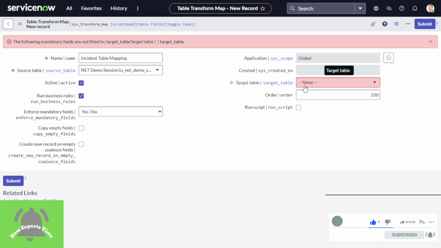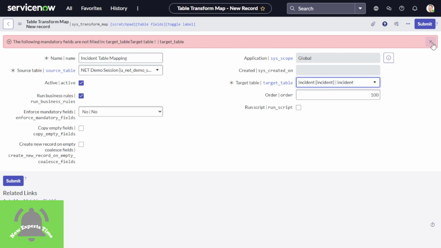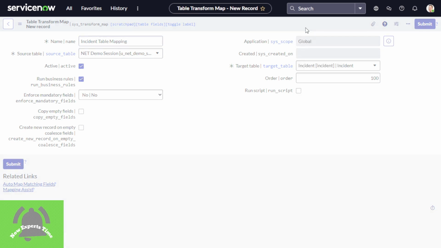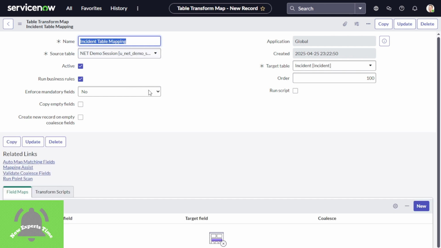What is the target table? Here you need to select the target table name. Type target table name is incident and click OK. Save it. So the first thing is you created an import set table. The second thing is you mapped that import set table to your target table.